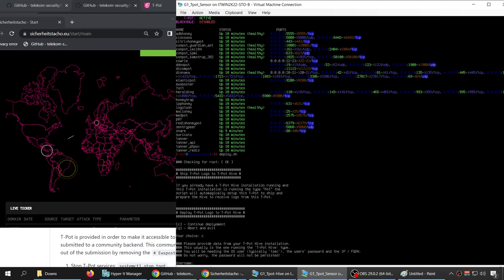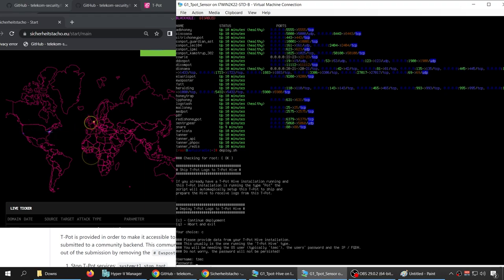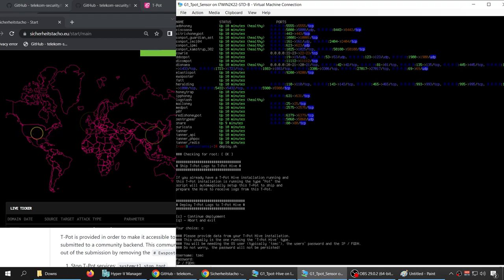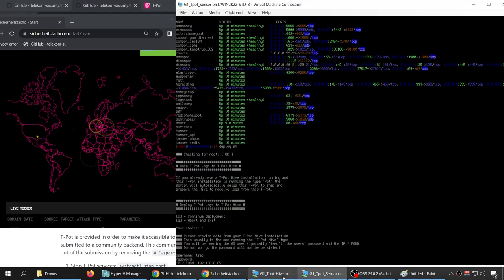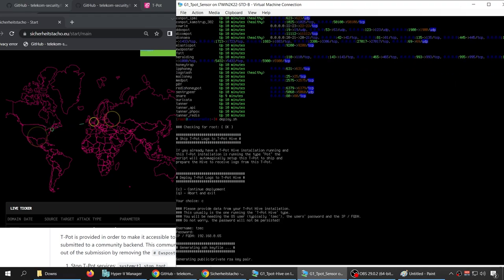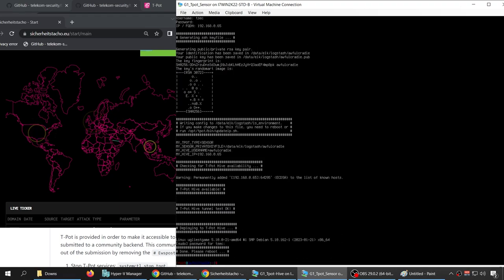Yes, I'm going to continue the deployment. Please provide data and the username. It's asking for the username, password that we had set up, and the IP. I believe it was 65, right? Yes, it was 65. And it's going to create its SSH keys, and it is good.